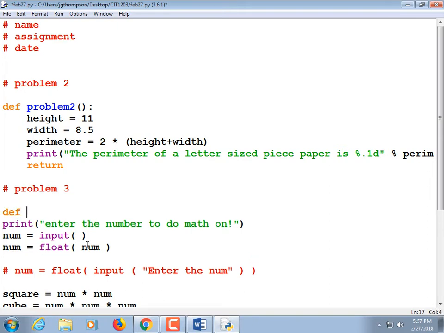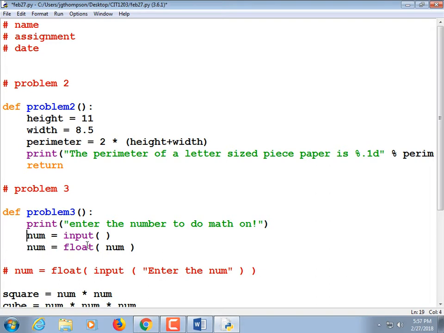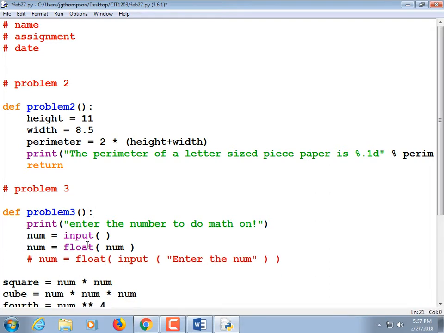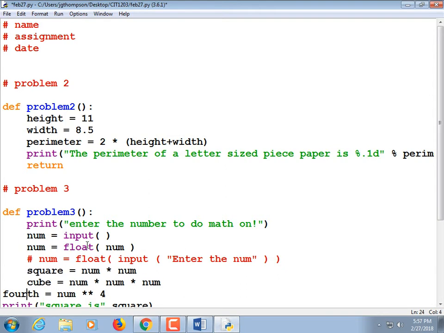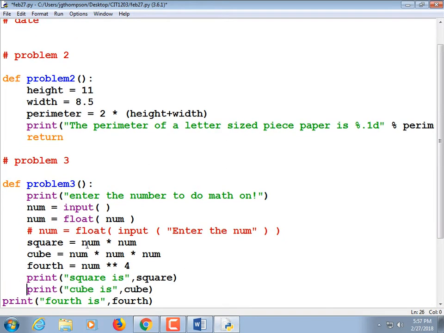Problem 3, def problem 3, we've defined another function. Now these aren't taking any arguments, so I'm not defining any parameters between the parentheses. And I'm just tabbing everything over there.